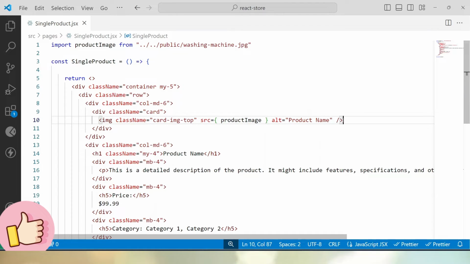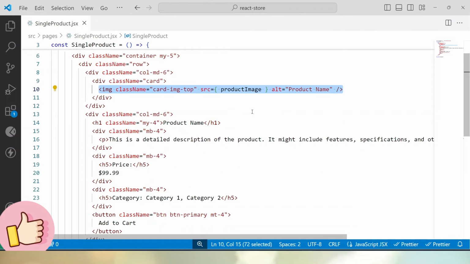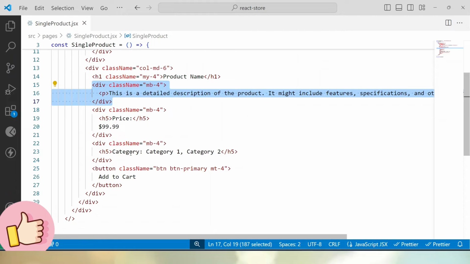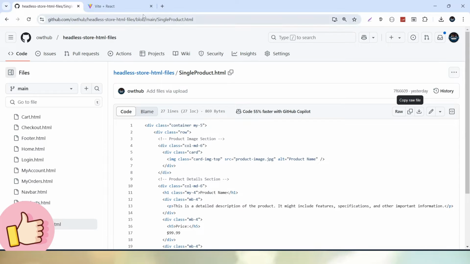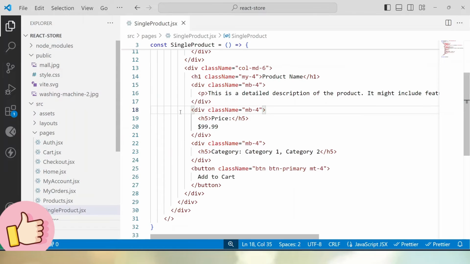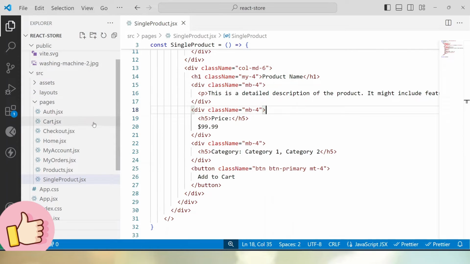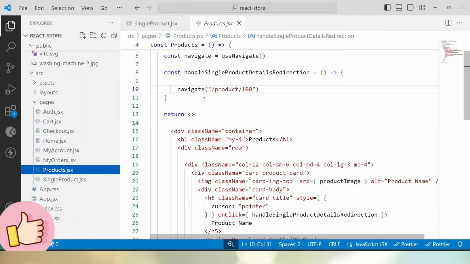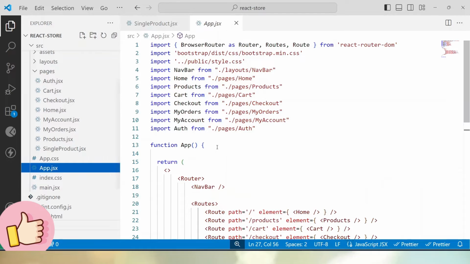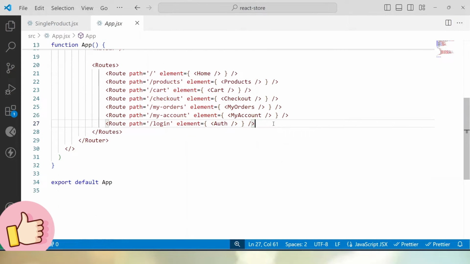Now we can see this is all about the product banner image. Here we have the product name, product description, product price, and category information. Save these changes. One more thing: to open this single product, we want to set a redirection. In the last video, if I open this product component, we are navigating from this products layout to the single product component. But to handle this, let's open our app component and add a route.